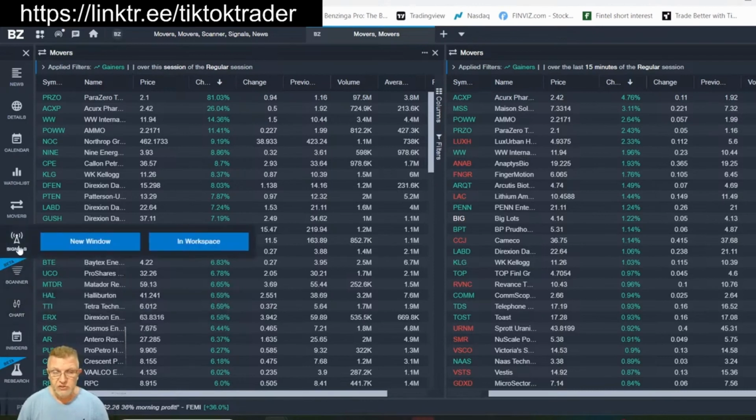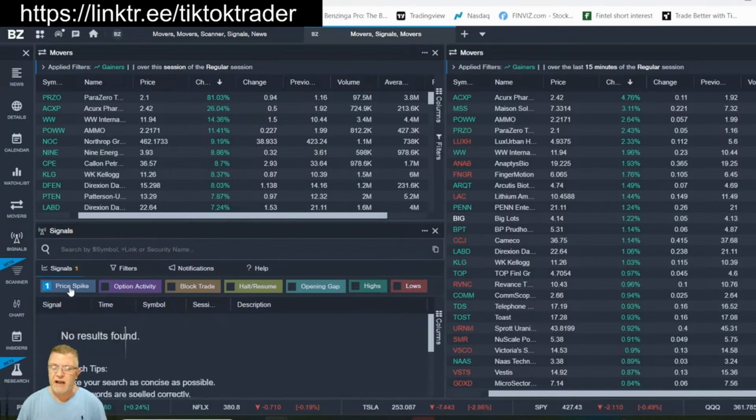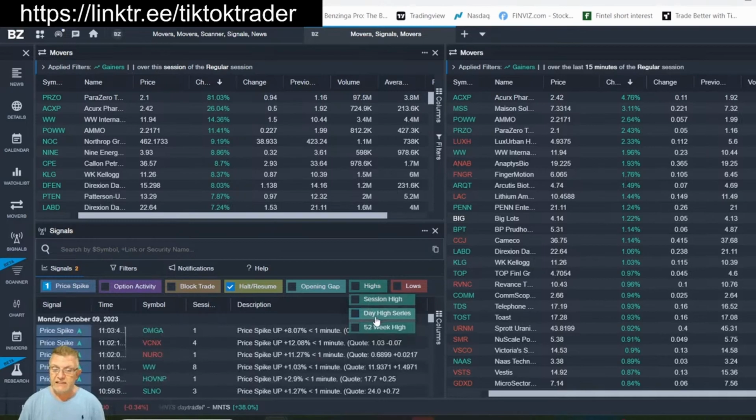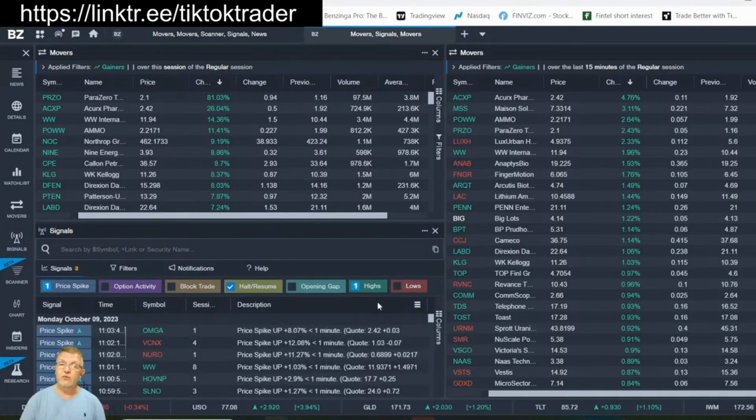I then put signals in here into the workspace, but I don't want to see spikes because I'm a long bias trader. I like these spikes moving up. I want to get where the volatility is, so volatility halting resumptions, and I want to see day high series. So this is my signals. A day high series is where you get successive new highs on the day. Okay, so that's how I set my signals up.